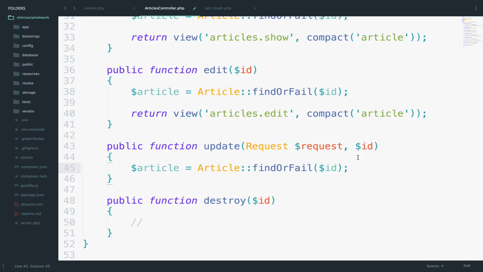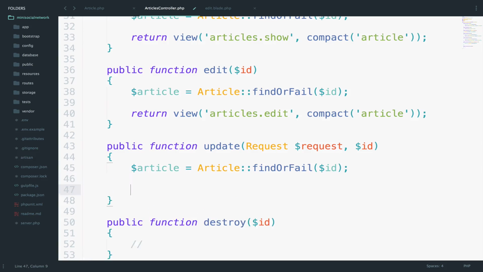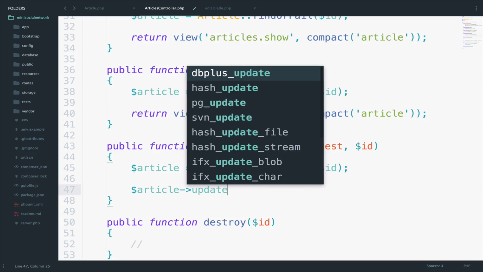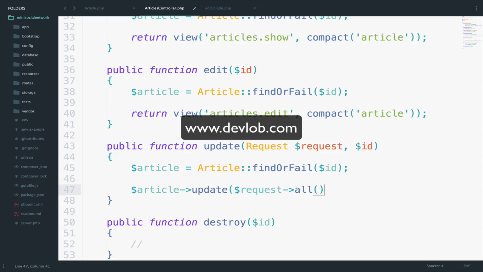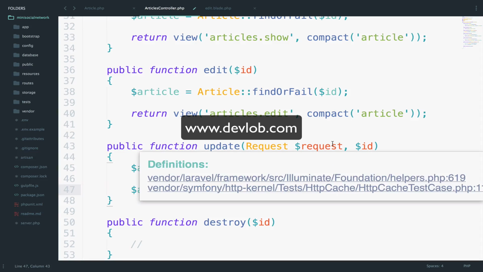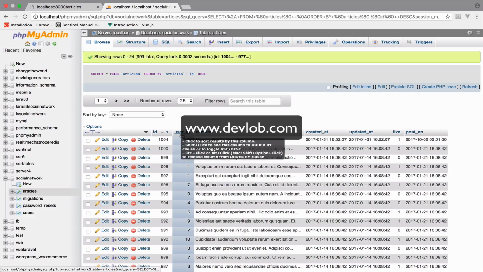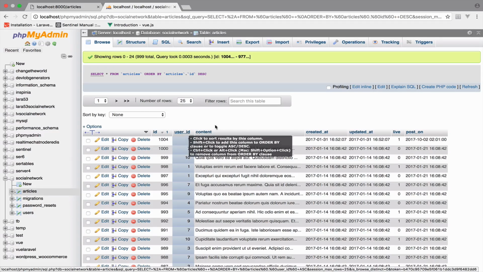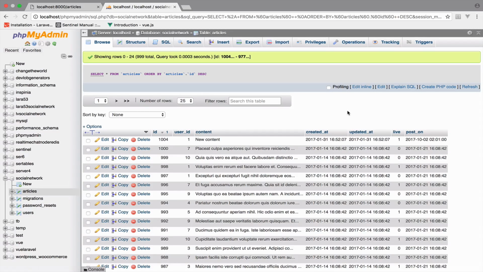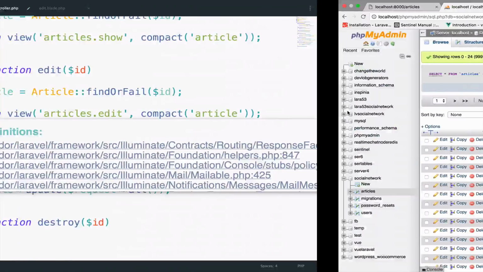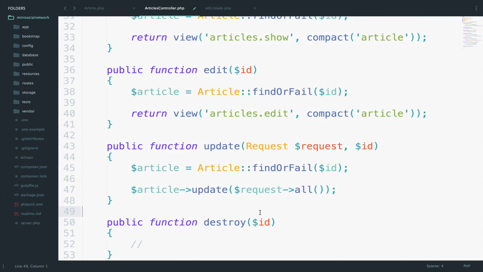Now we want to update whatever we pass. For this we can use the update function. So article update, and I will pass the request all because everything matches. Remember that the request all requires the field names to be exactly as we have them inside our table: user ID, content, live, post on, etc. Okay, so let me save this and give this another try.